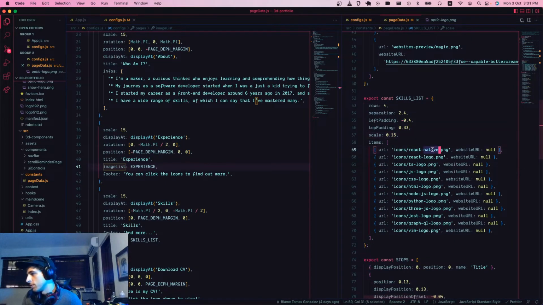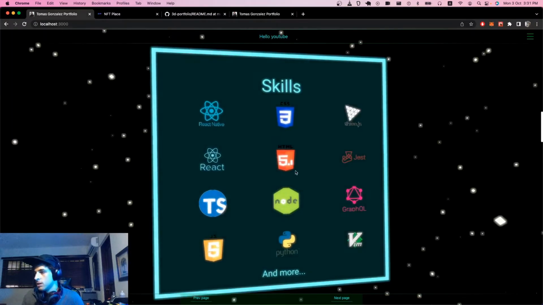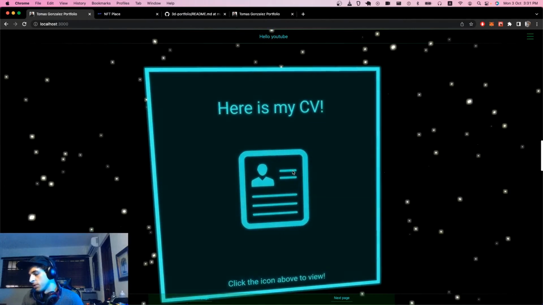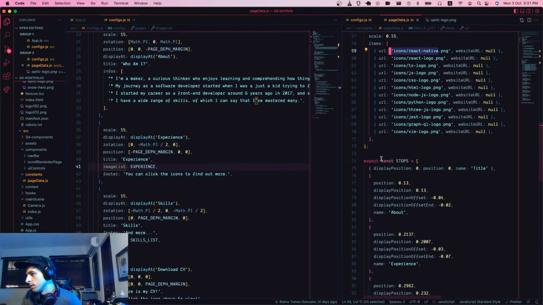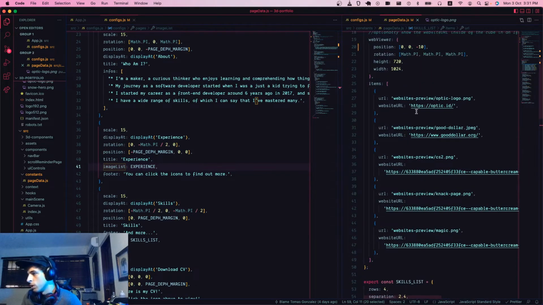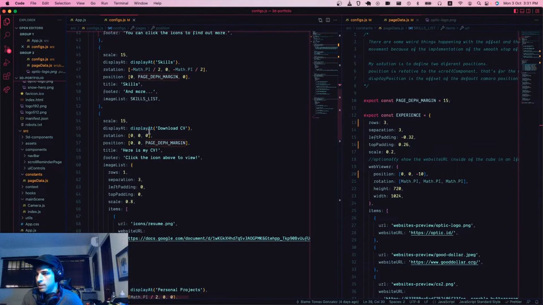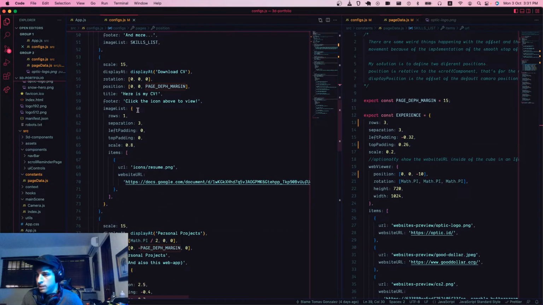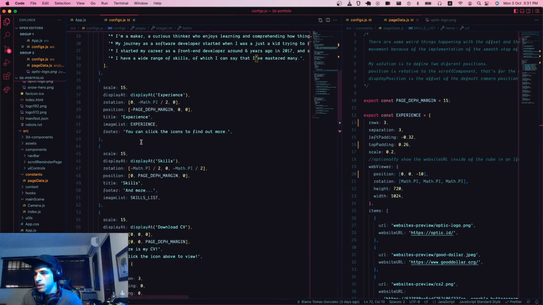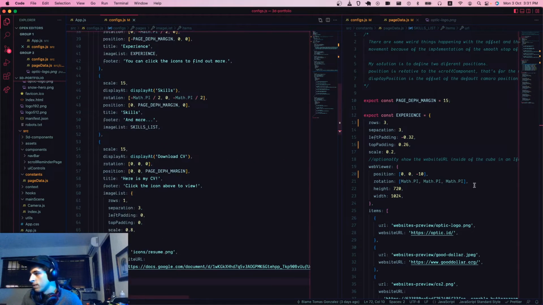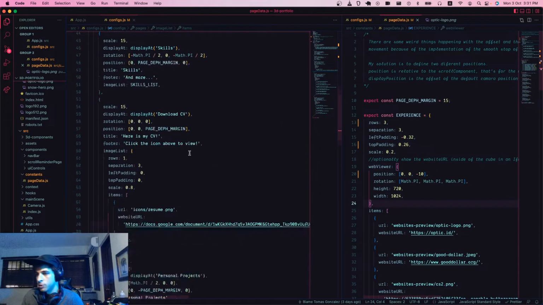And then we have the items with the logo, same thing. And then we got the CV, for example, it's the same thing. The only difference is that this has only one image. It's actually here in the configs file. And here we got the CV, we got the image list with items array with just one item. It's the CV. It has my Google Docs CV as a URL, and it doesn't have the web viewer property, so it just displays as a new tab.